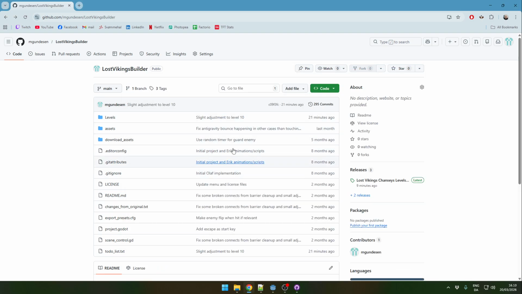You will need the source code. It's here on GitHub, so you can just fork it or download it and open it directly from Godot, the project. I will try and give an introduction to the project itself.